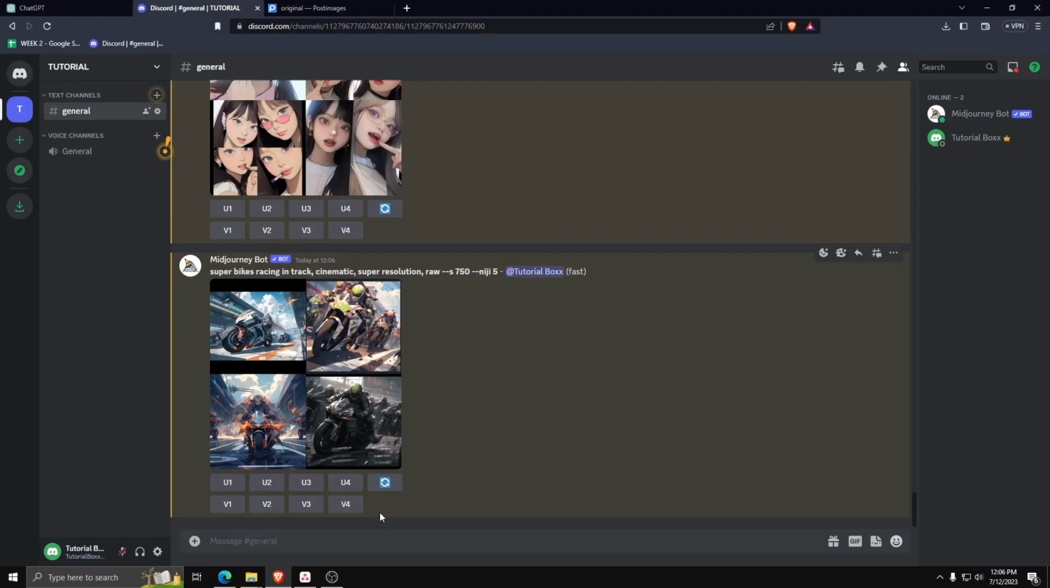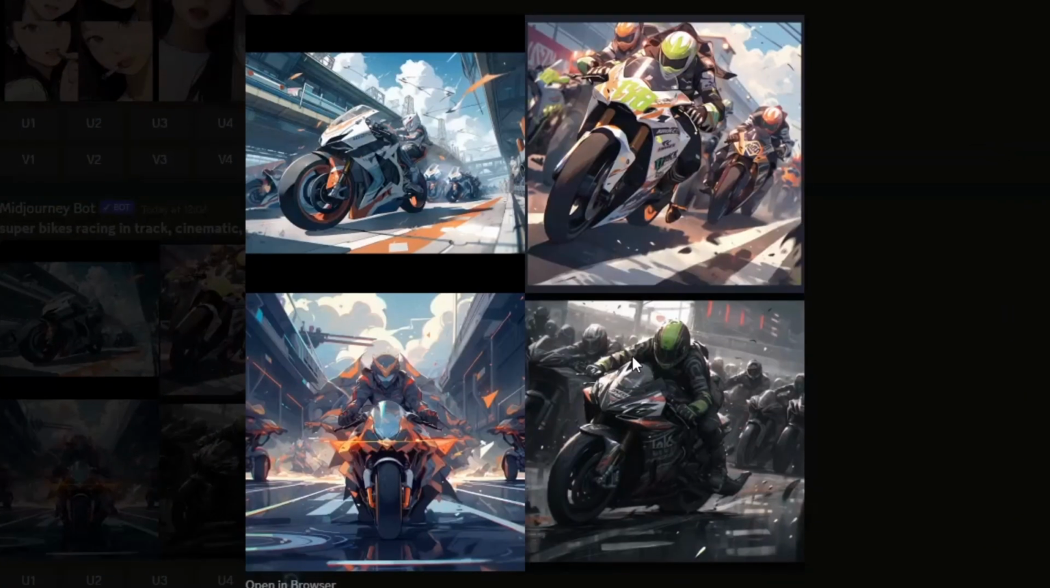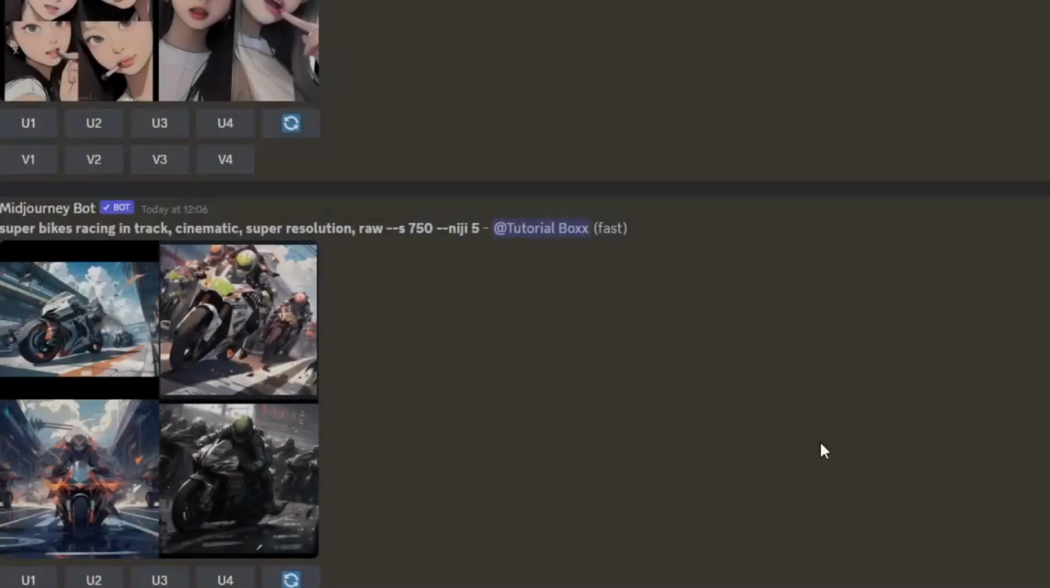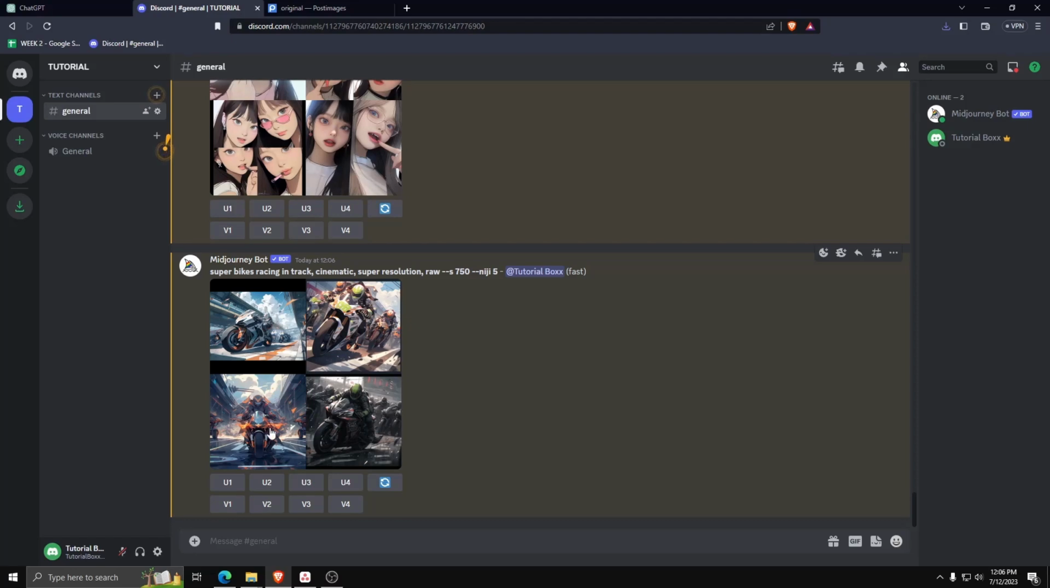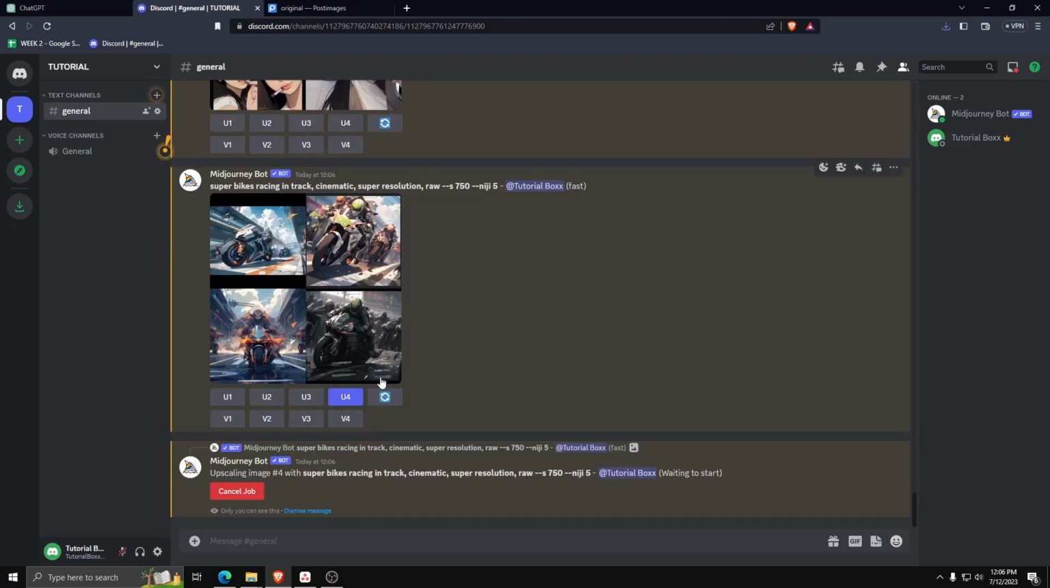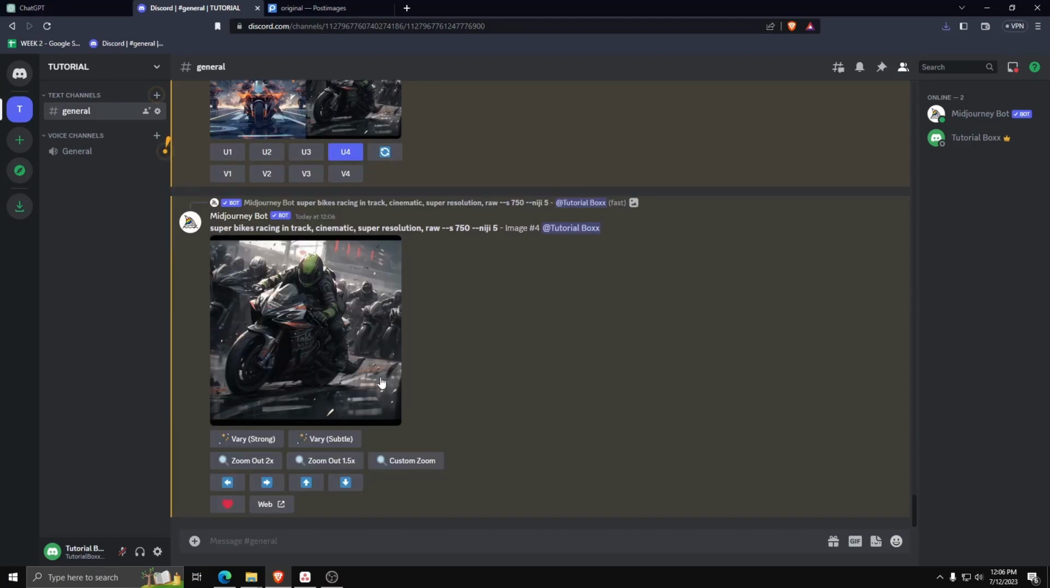And there we go. We now have a bunch of AI generated images of our prompt. The next thing we want to do is we can select U4 to upscale image number 4 from the images that Midjourney generated for us. As you can see, it has now upscaled the image that we chose.